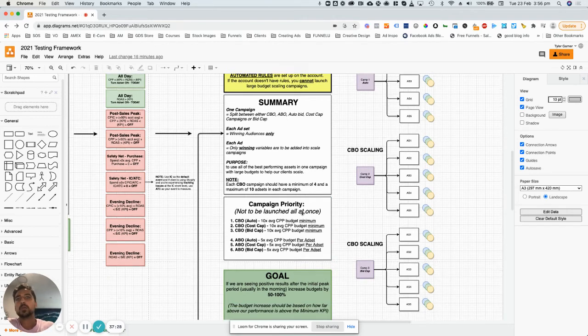Now, the priority I want to go through, because I think it's really important, is based on number 1 being the highest priority, number 6 being the lowest priority. So number 1, CBO auto. This might sound silly. A lot of people like to use CBOs with manual bids and everything else. And I can understand that because it does work extremely well. But something that I've found consistently reliable has been CBOs on auto bids.